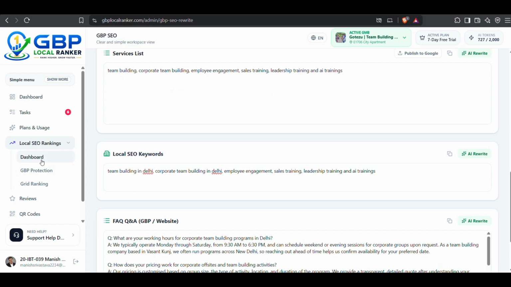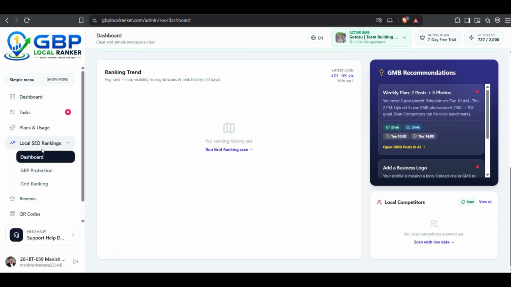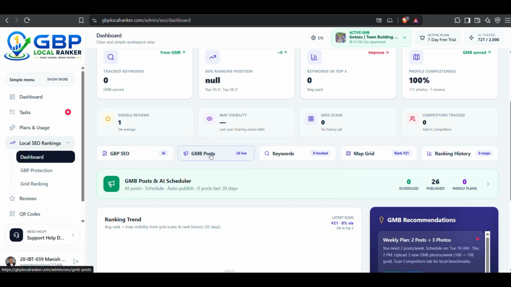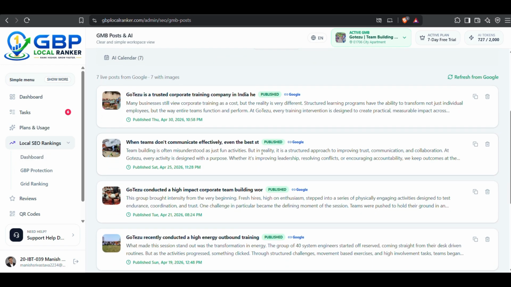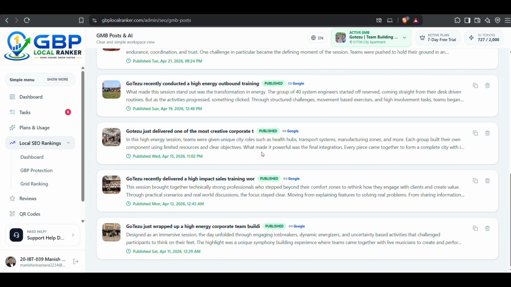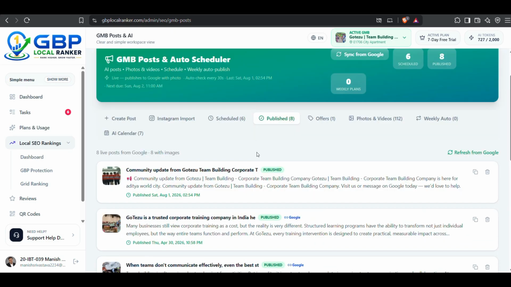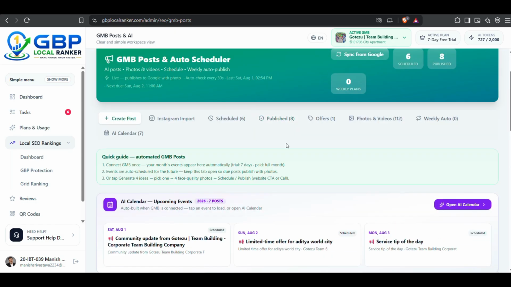Now let's move to the next feature right here on the dashboard. See, so it is GMB posting. Once you click on this, you will see that all the posts that you have already done on this platform are live right here. If in case you want to create a new one, you simply click on create post.